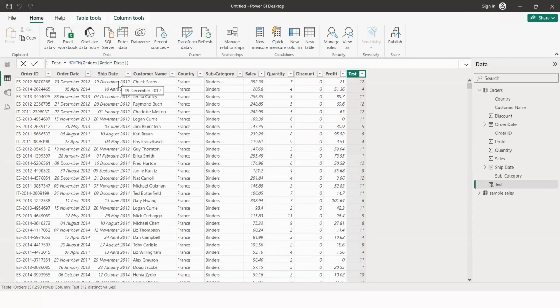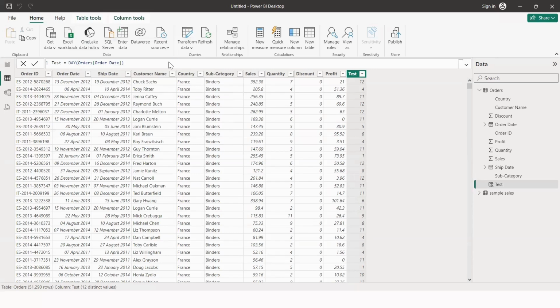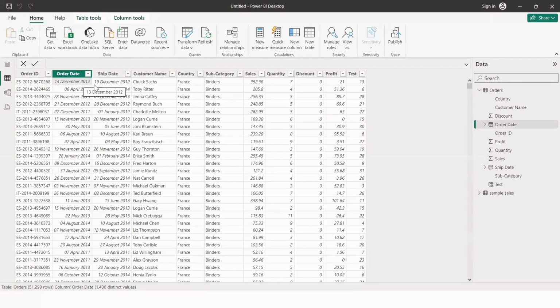Then in a similar way, if you want to extract the day, in place of month, you can write day and press enter. It would extract the day value for you. For example, over here, the value was 13th December 2012, so it has extracted 13. The second value was 6th of April 2014, so it has extracted 6. 20th November 2013, so it has extracted 20 out of here.